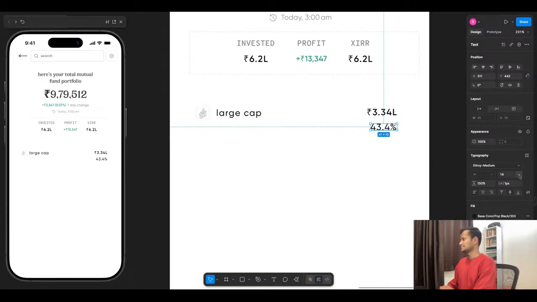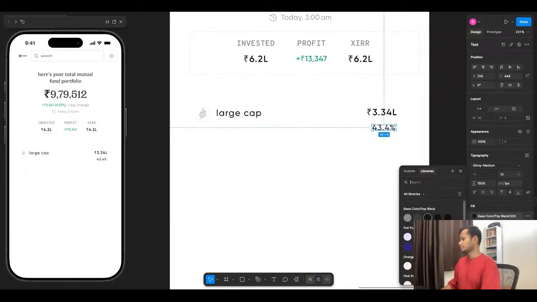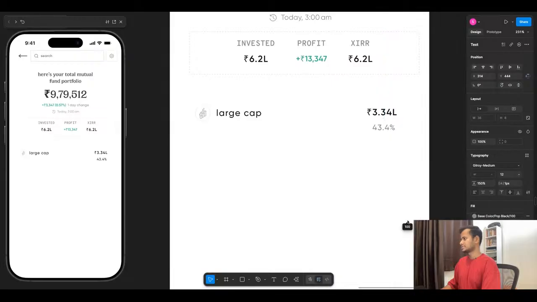So I will make it less prioritized, as let's say 12 pixel is one I would want to go. And also choose, we can choose this color. Yeah, so if I notice here, it is clearly visible, gives me an idea of large cap 3.3 lakhs, then the weightage of this one.